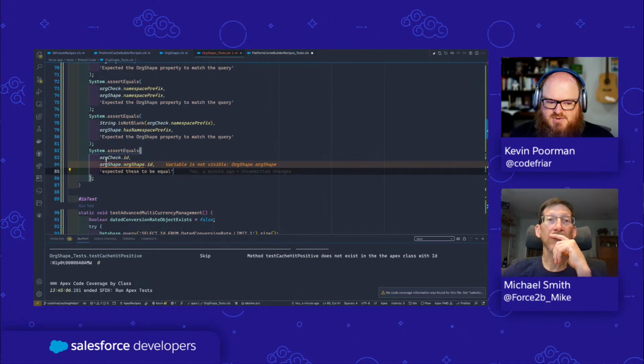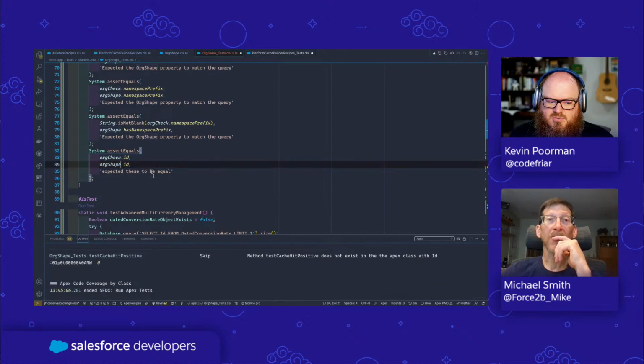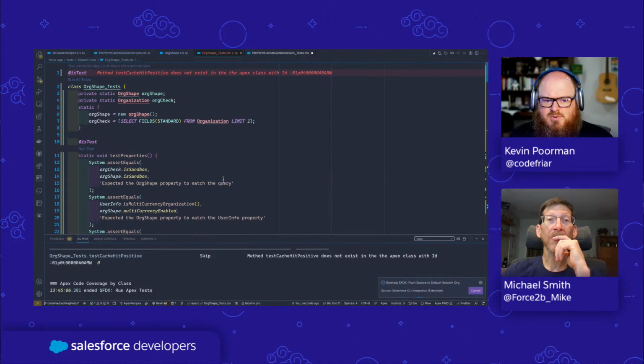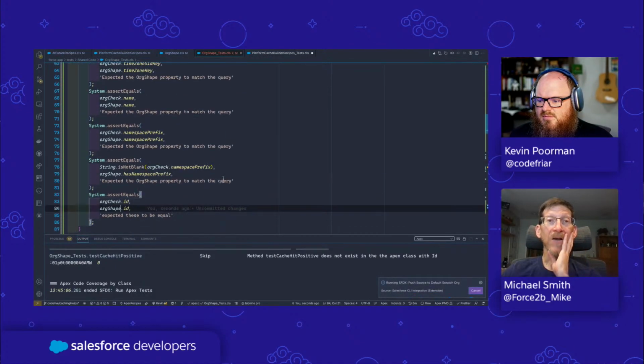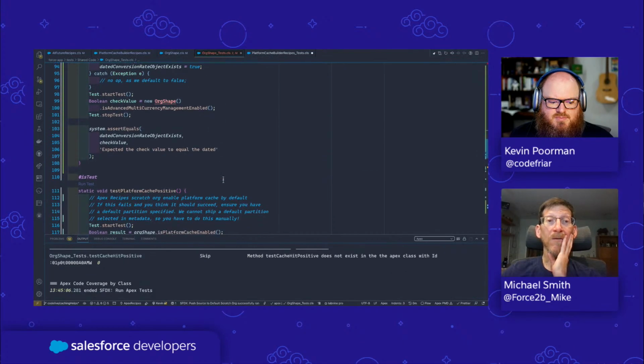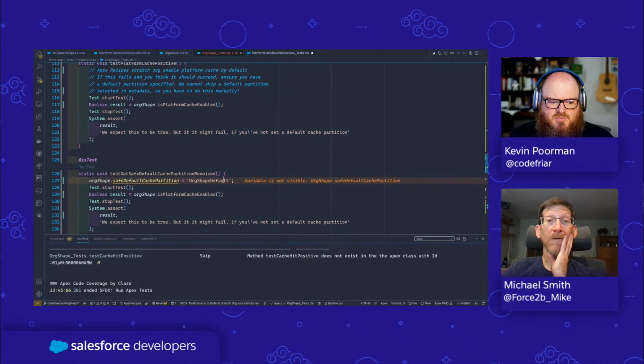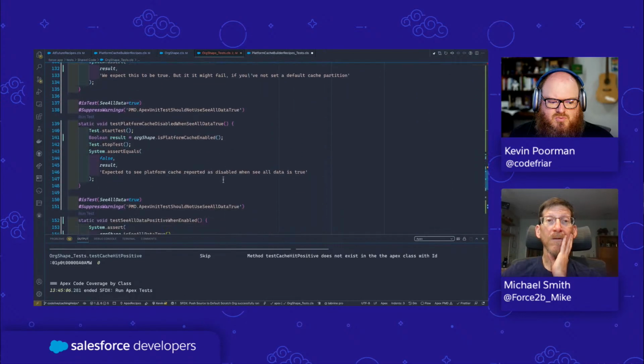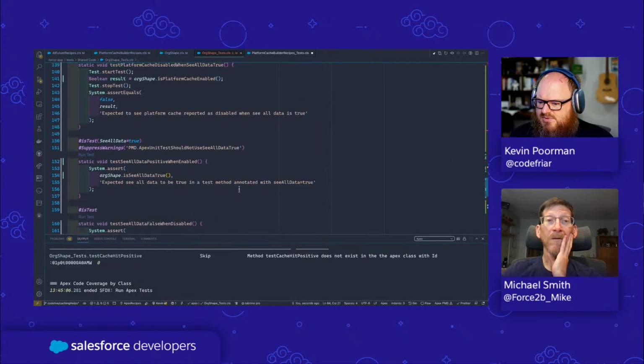So that one's an interesting test. What did we do for that? Org check. Just do it that way. Are there any other errors in this one? Yeah, so we have a getOrgShape test. Yeah. I'm not seeing any other issues with this.